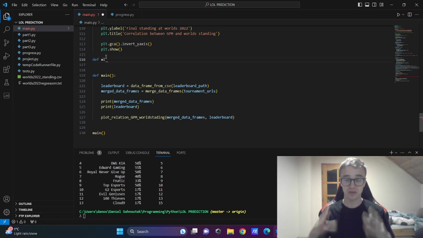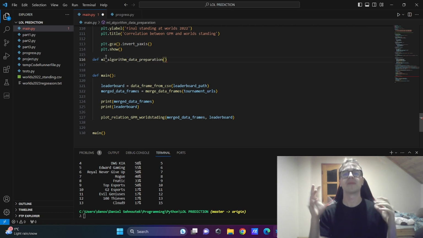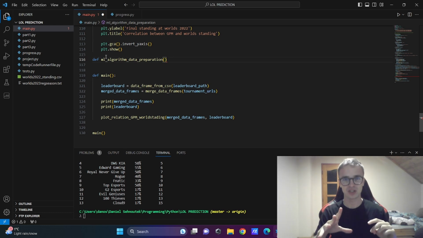I will define a function for all of these things. ML algorithm data preparation. As arguments of this function, we will use the two datasets: merge data frames, and the second one, leaderboard.